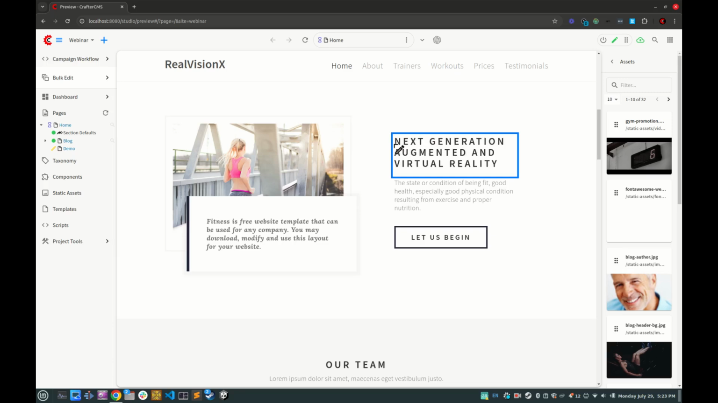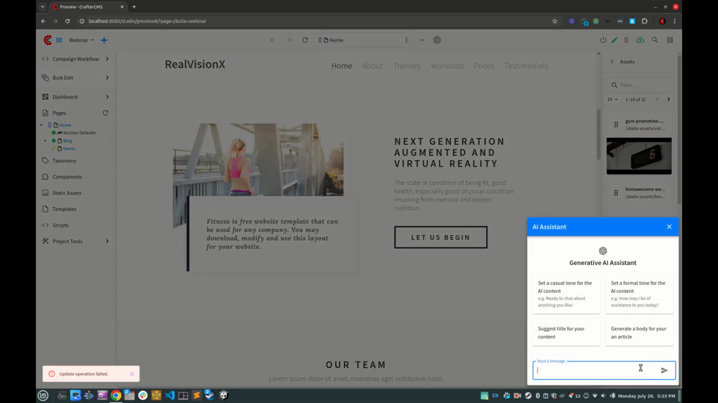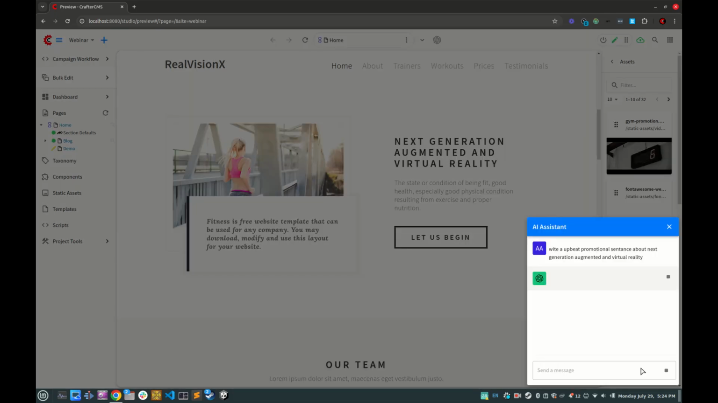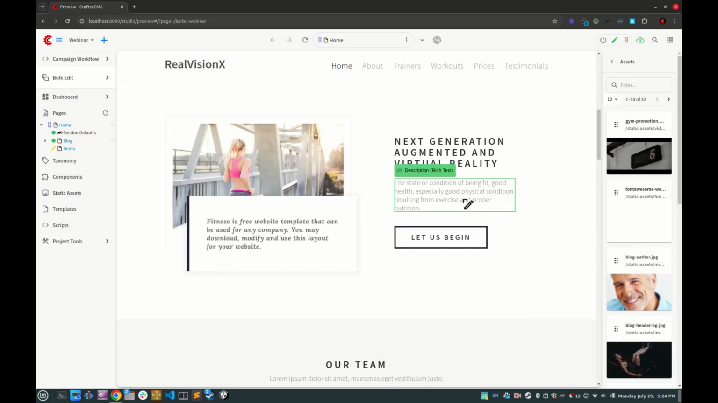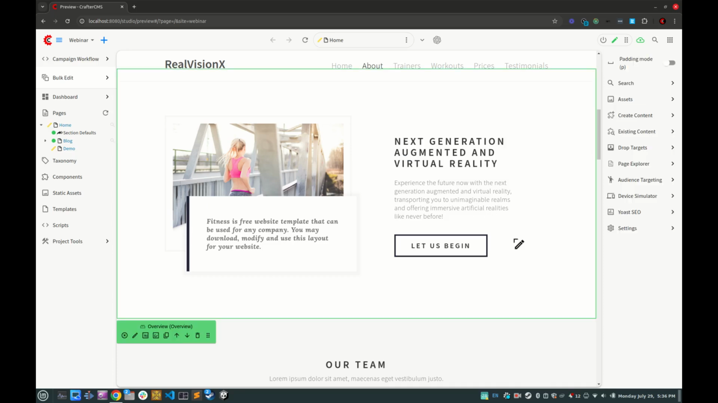Now, if we click on this area, you can see it's a rich text editor. And so I want to change the copy here, but I need some help. So let's go to ChatGPT. We'll put in a query here. Wait for a response. Okay, let's copy that. And now we can click in, select it, and paste it. And you can see, again, that was very easy to create some copy and get some help.